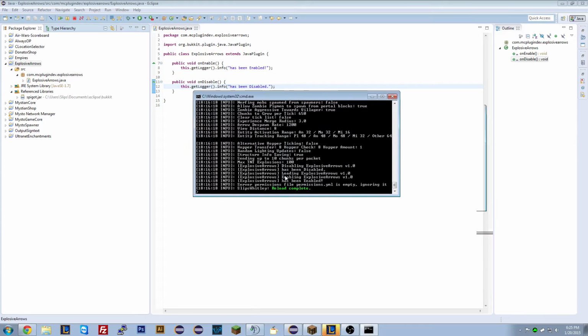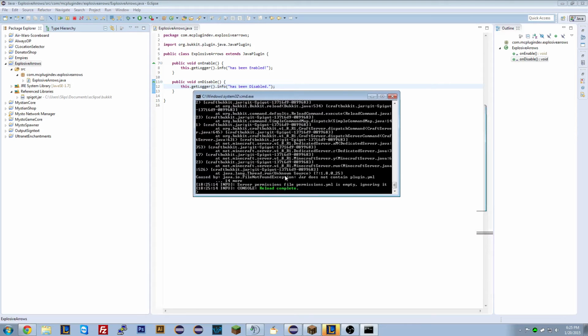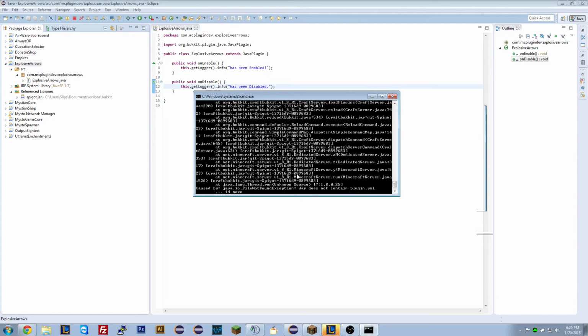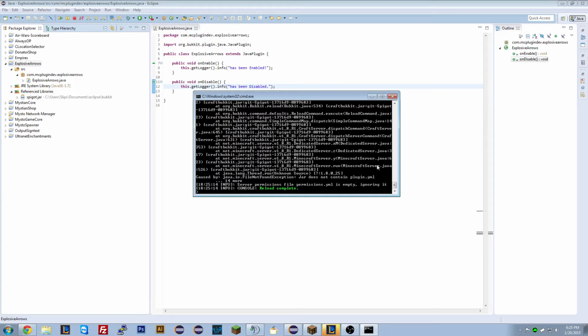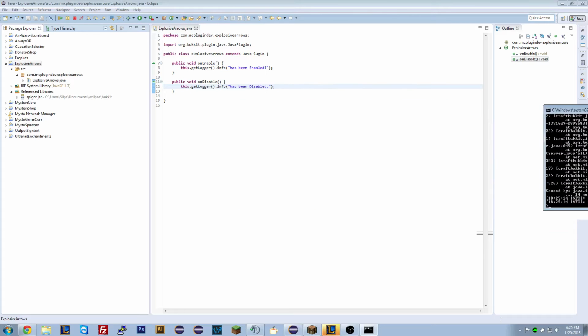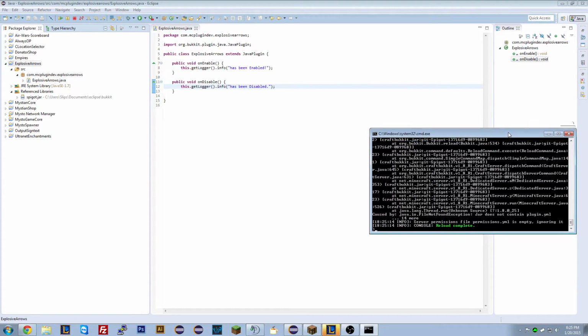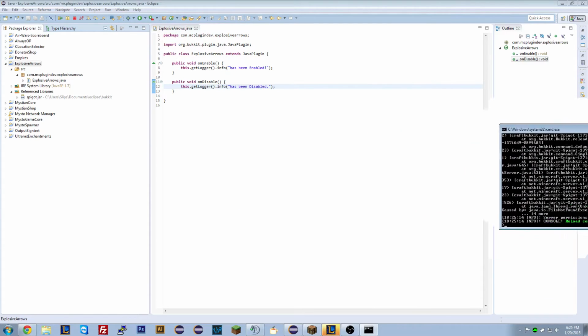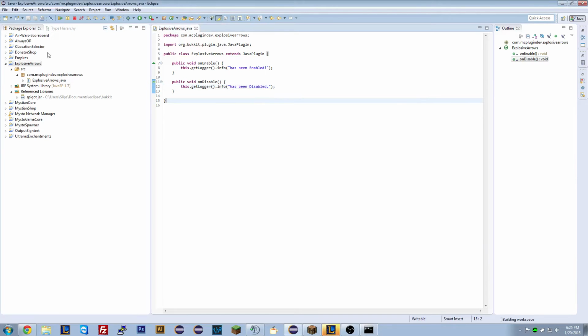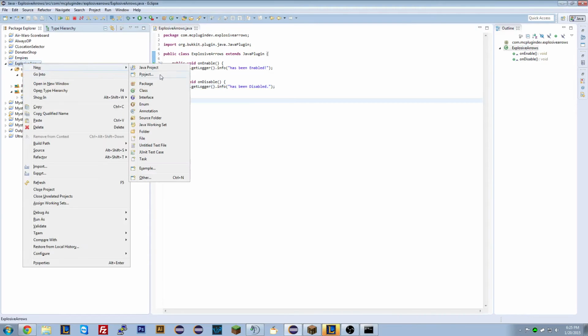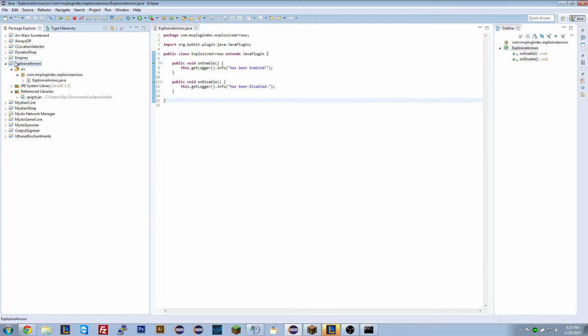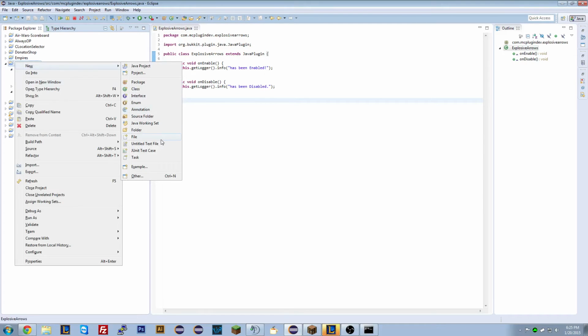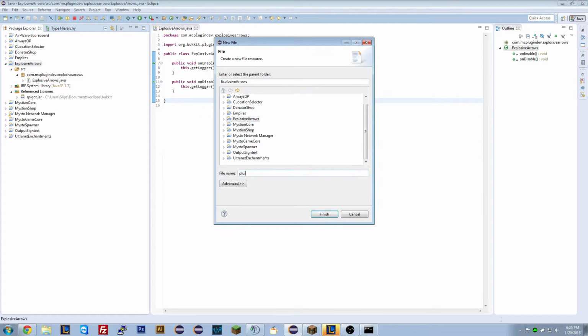Now if we go to our console, we can reload. Oh, and we get an error. This is because we are missing a plugin.yml file. Basically we need to give the server some information about our plugin. So if we go back here, we're going to have to create one. We go to our package, new, file, and I'm going to create a plugin.yml.